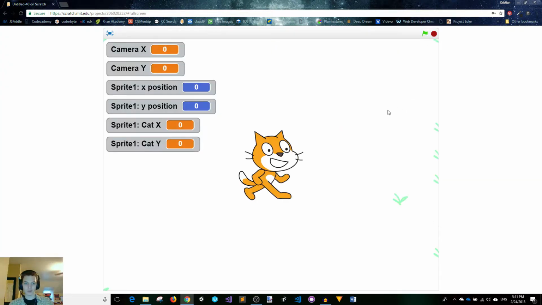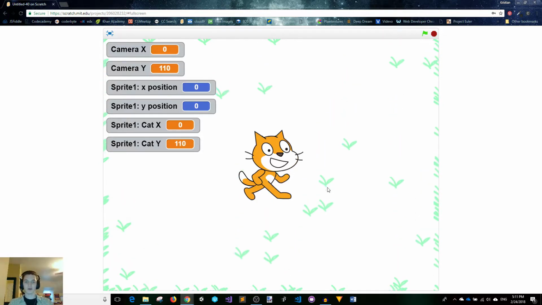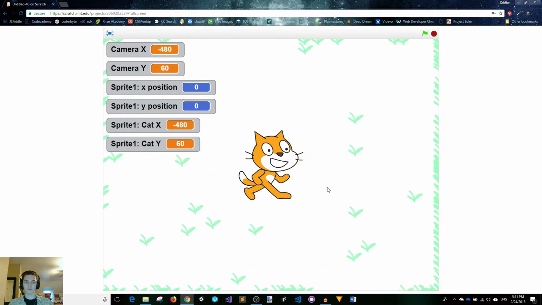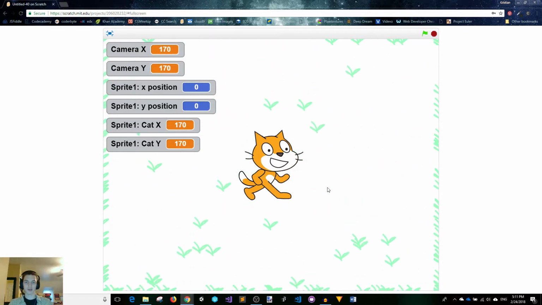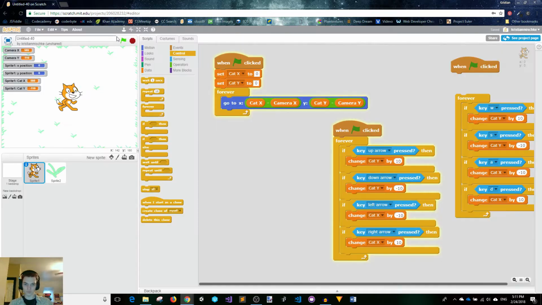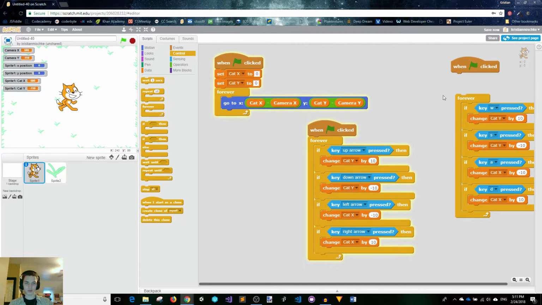Okay, so if I run this, then the cat's always going to be at the middle. WASD don't work, but if I press the arrow keys, then it looks awesome. It looks like our cat is walking around in this world, and we've got so much grass and awesome things. So that's how you can achieve that effect. I'll leave this plugged in so you can see that.